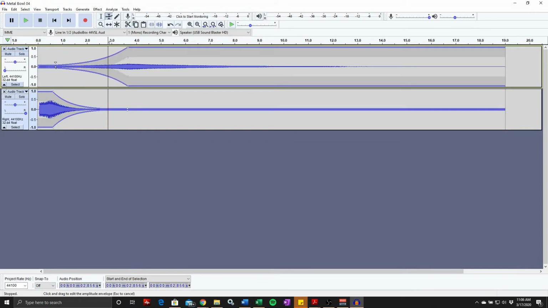Now this may not come over the YouTube video because sometimes the algorithms will make everything mono. But hopefully if you try this on your own, you're going to hear the sound move from the right ear to the left ear. So that is the quick and dirty way of panning in Audacity.